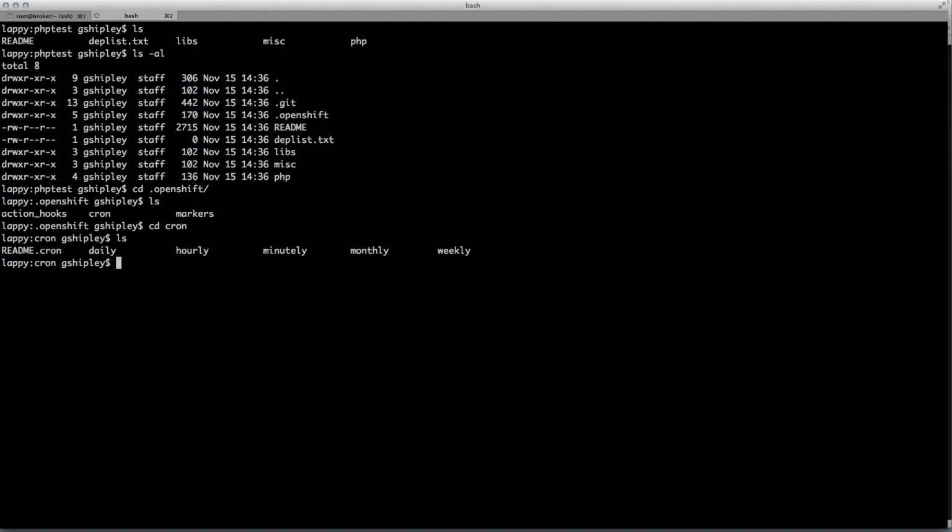If you cd into the cron directory, you can actually set up scheduled jobs and drop them in the correct directory, whether you want them run daily, hourly, every minute, monthly, or weekly. And again, that is just a shell script or an executable that can be ran on the Linux command line. And then if I put something in the minutely directory, every minute on the OpenShift Enterprise server that this gear is running on, that script will get executed and perform those actions.